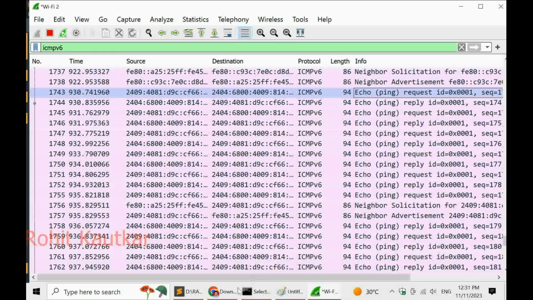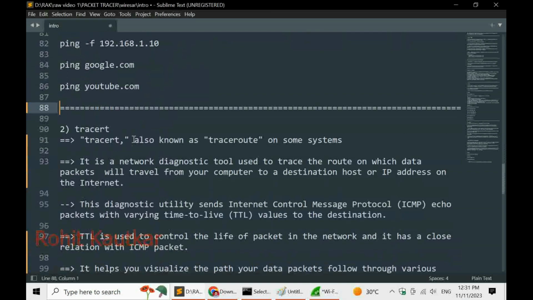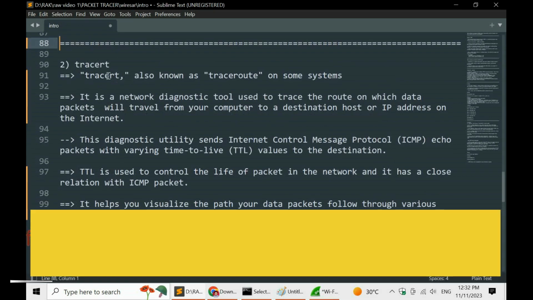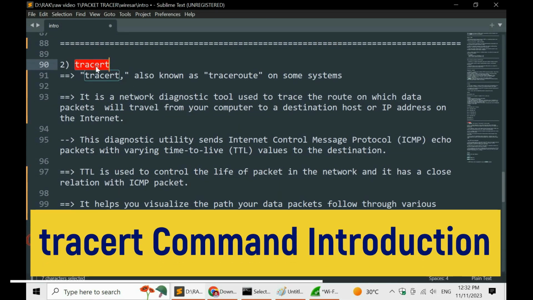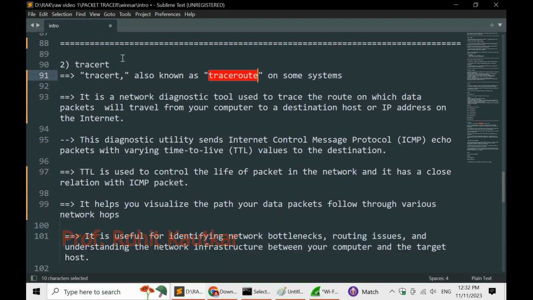Okay, so this was the first command, the ping command. Now the second command we are going to understand here is Tracert. Tracert is also known as Traceroute on other systems like Linux. Tracert is basically a network diagnostic tool used for tracing the route, as its name suggests.